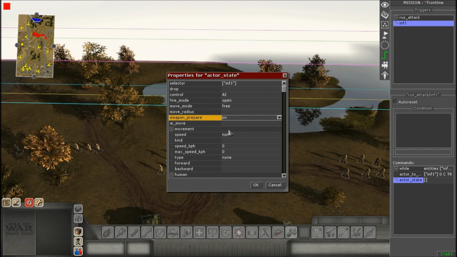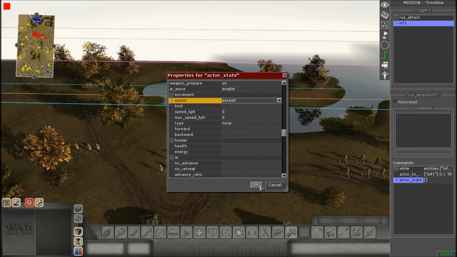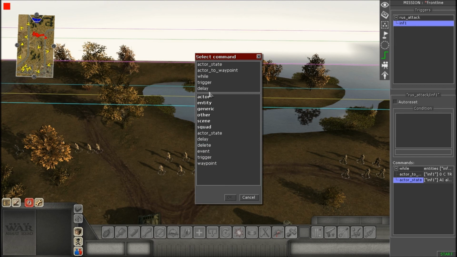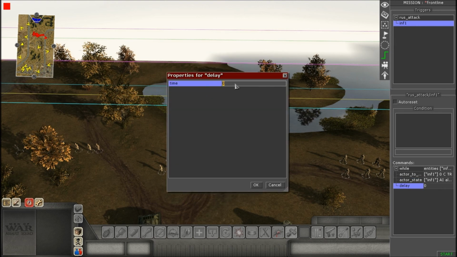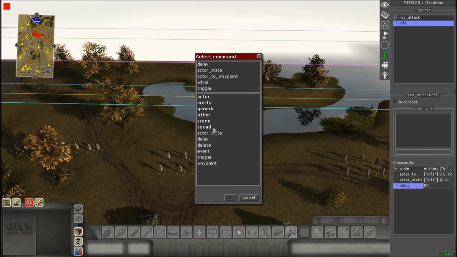Okay, next what we're going to do is give it its actor state. Again, this is optional, but this is just giving the characteristics to the units. I want them to be ready, and then they run at like an assault speed. Now what I'm doing is I'm giving it its delay. I always want it to spawn every, say like every 50 seconds.